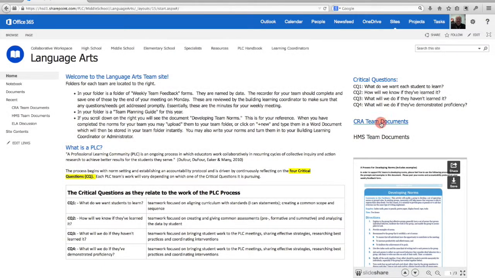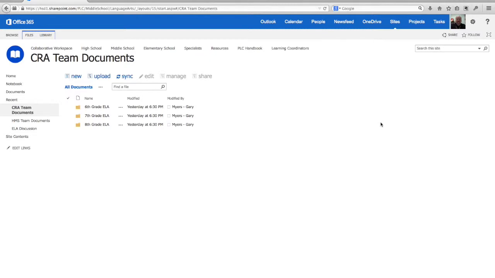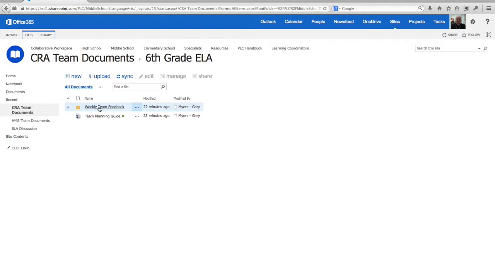So I'm clicking on CRA Team Documents. I'm going to use 6th grade ELA, so I'm going to imagine I'm a 6th grade English language arts teacher, and in this folder, if I click on it to open it up, I'll find the documents that I need to work with. The team planning guide is right here. That's to be used for planning out the year, for adjusting your pacing for your team.